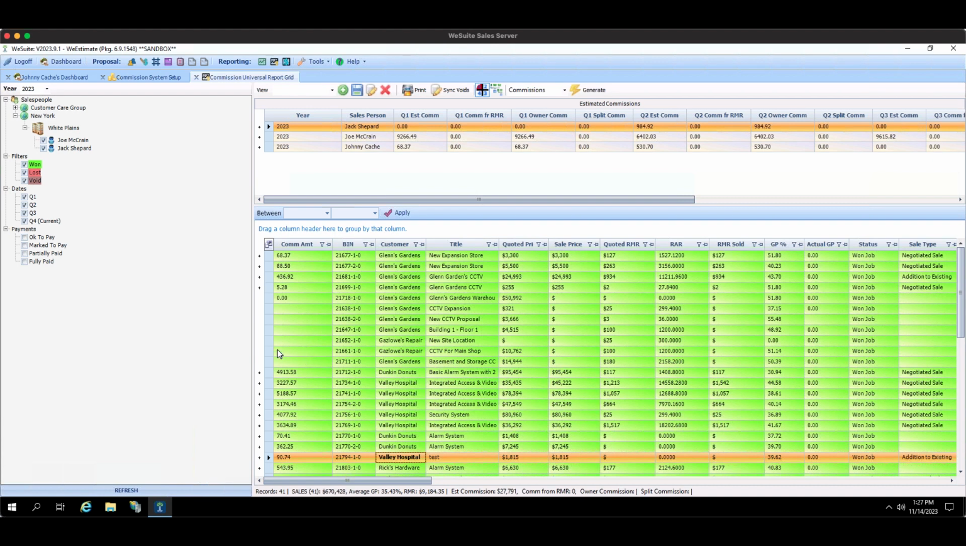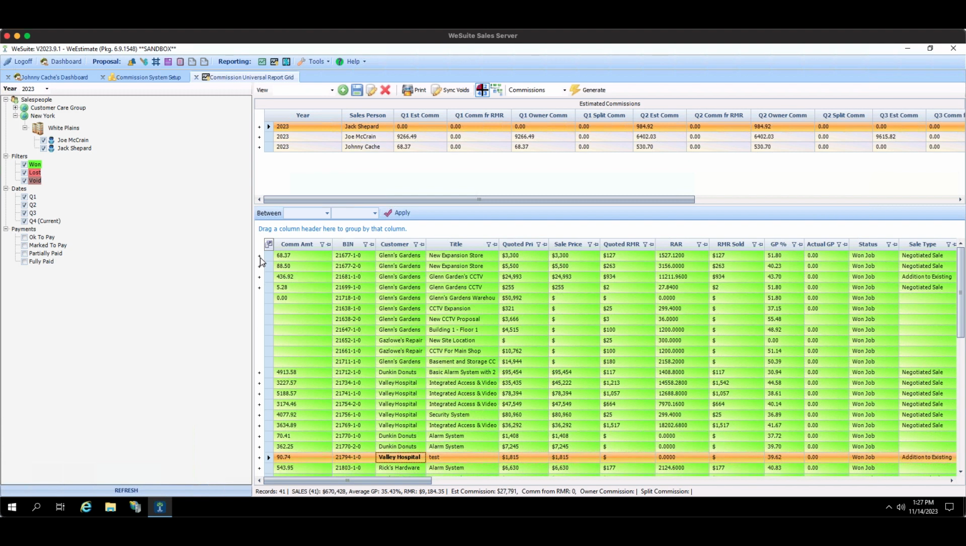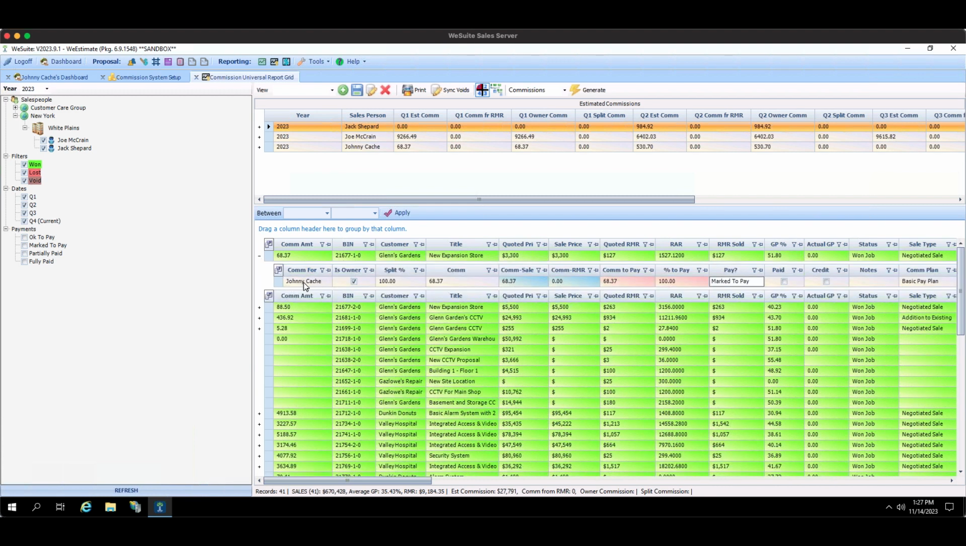The only thing that's important to know here is that if you expand any of these jobs, you'll see who the owner is. I got it here by just clicking on this little plus sign. You can see who the owner is and who's getting paid the commission. If there's a commission split, you have the option to see it here. You can also change the percentage amount, the commission dollar amount, what it is from the final sale, the RMR broken out by, and then the 100% to pay.